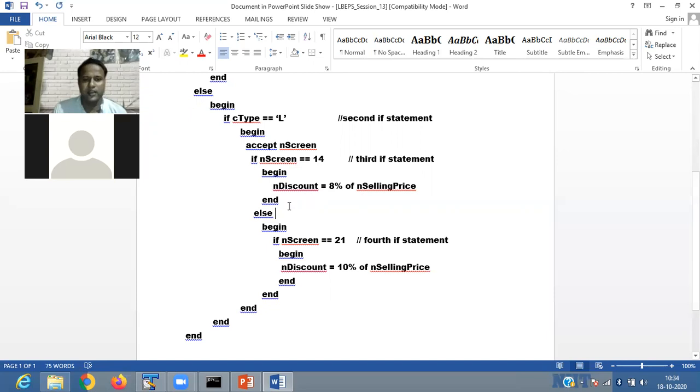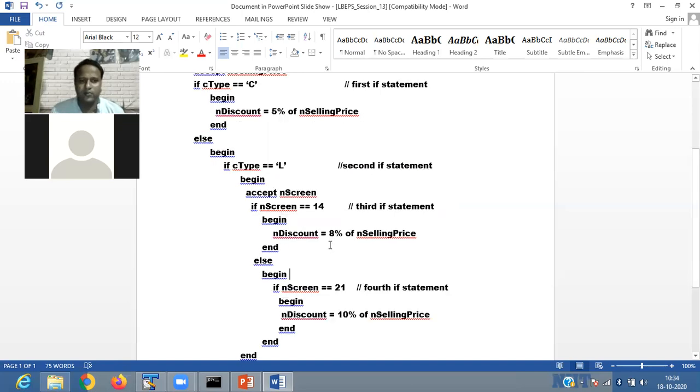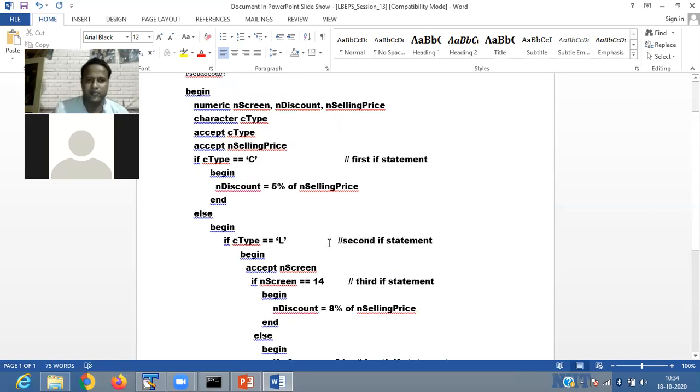If your TV size is not 14, it will check the condition again. Is your TV size 21 inches? If it is true, then the discount will be 10%. If your condition is false here, it will check this condition, begin and end. If again this condition is false, then nothing will be executed. Clear? It is called the nested if else condition. Got it? Yes, I got it.